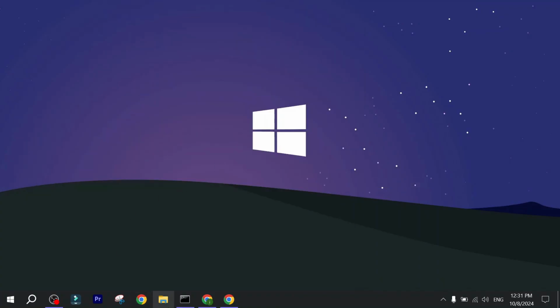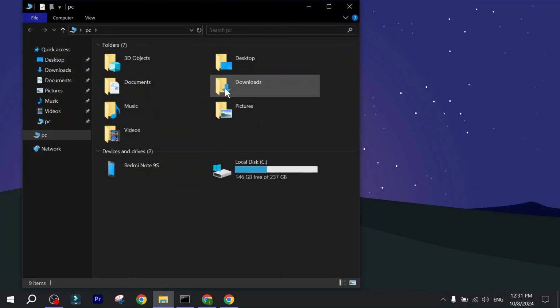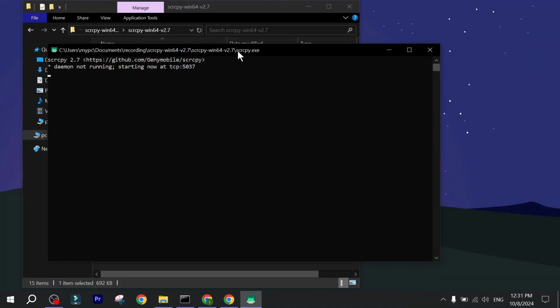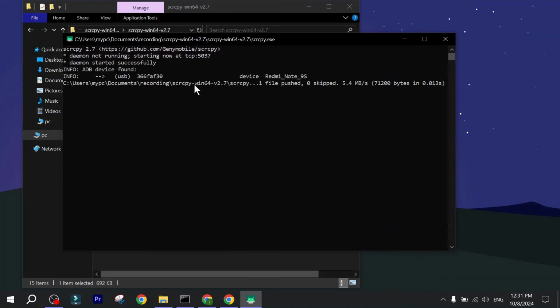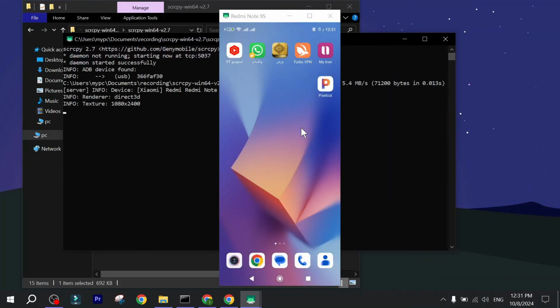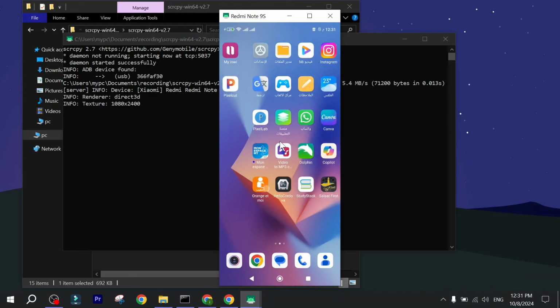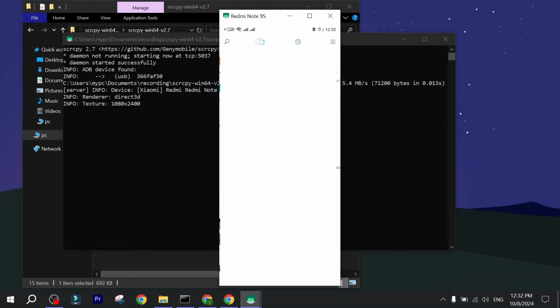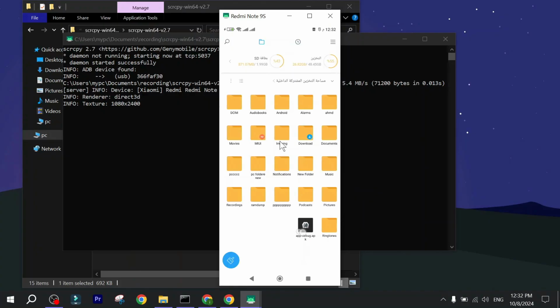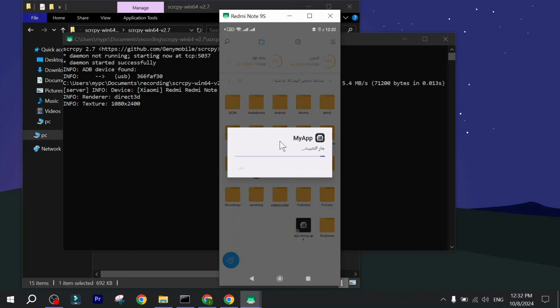And I'm gonna use SCR Spy to show my phone screen on PC. And I will run this software, and I'm gonna install the application that we made. And I will go right now into File Explorer, and then I will go to download. This is the application that I made. Let's install it. Right click and then install.